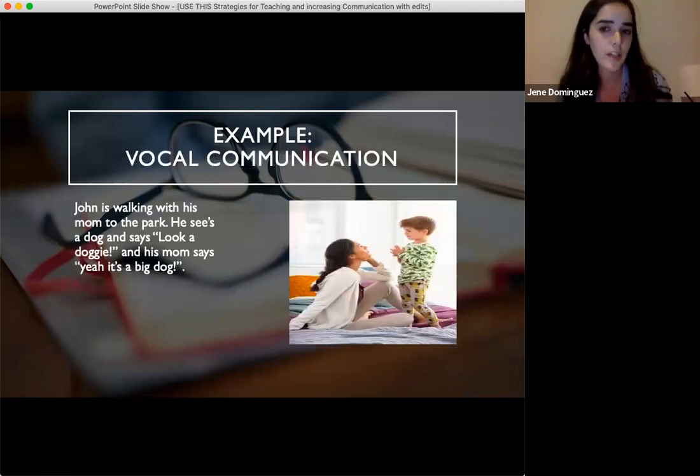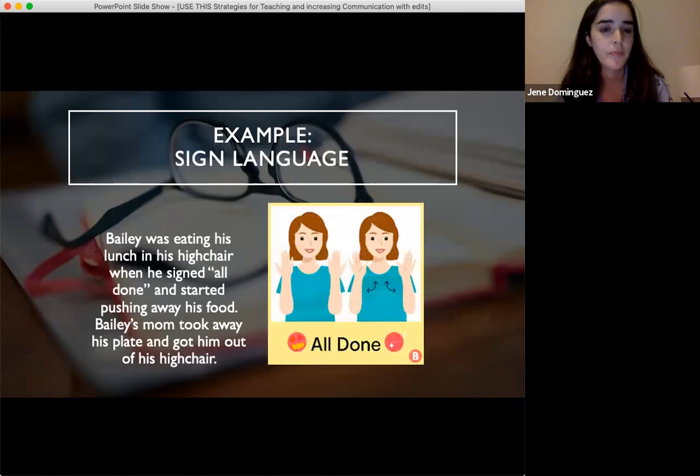And then there's vocal communication. In this one, John's walking with his mom to the park. He sees a dog and says, "Look, a dog." And his mom says, "Yeah, it's a dog." This one is what a lot of you see in how I'm communicating with you today. And then there's sign language. This one is like Bailey's eating lunch in his high chair, signs all done, and starts pushing away his food. Bailey's mom took away his plate and got him out of the high chair. So signing all done. A lot of children learn a little bit of sign.